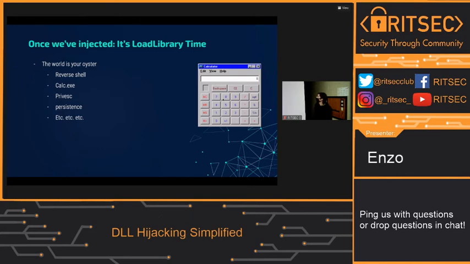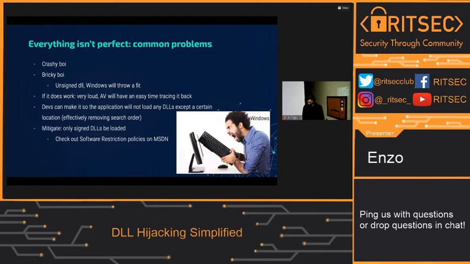Okay. Once you've injected your DLL, you can write your DLL to do anything. You can do a reverse shell, you can do something as simple as calc. Whatever you want to do once the library is loaded by the application.